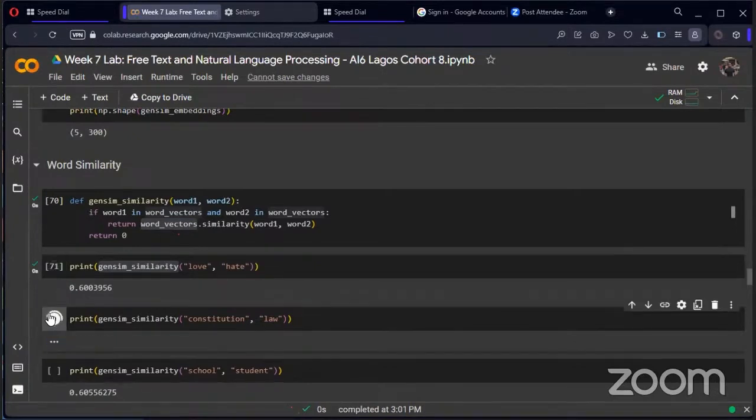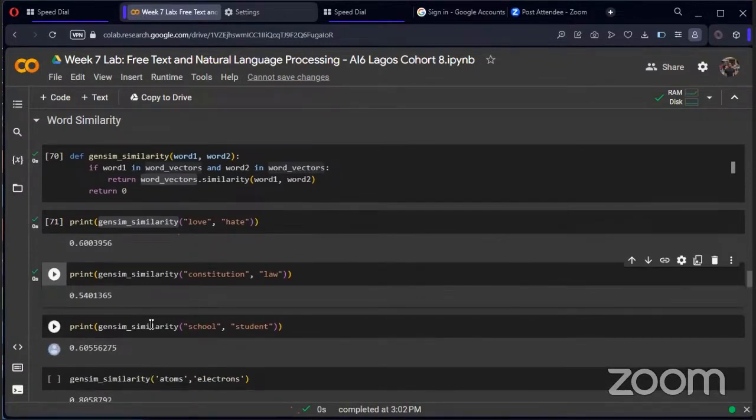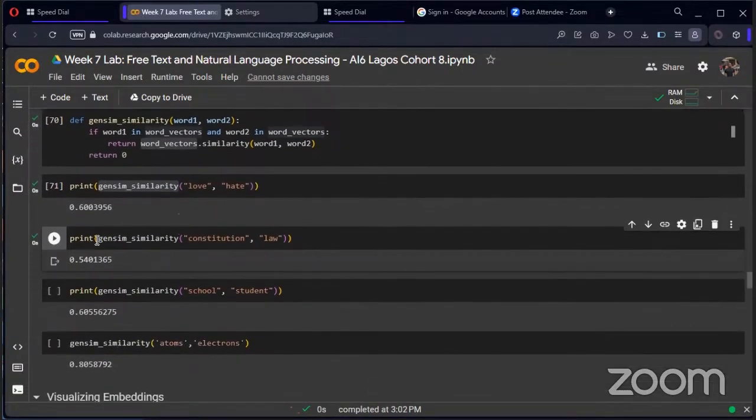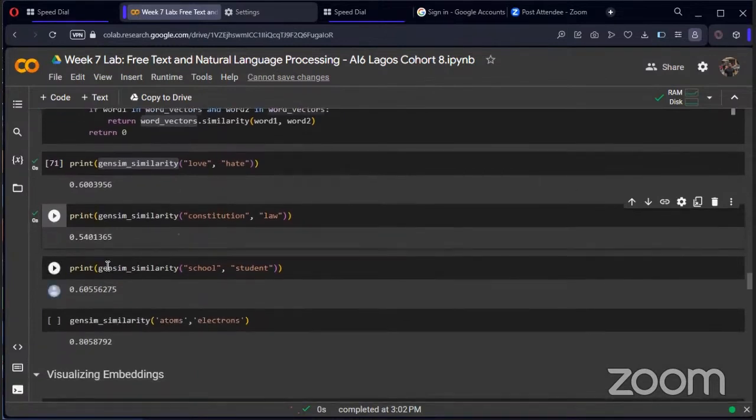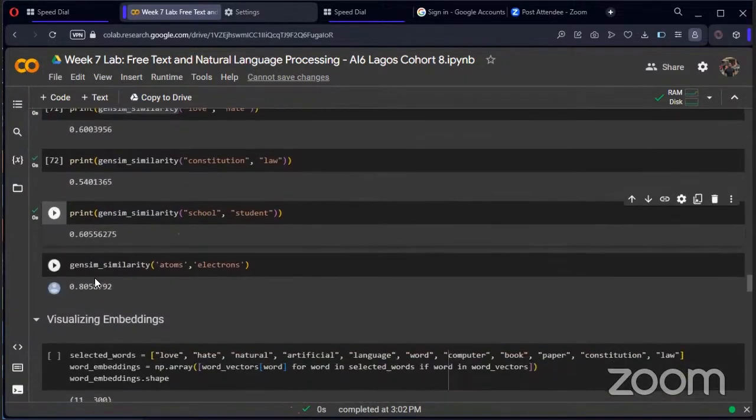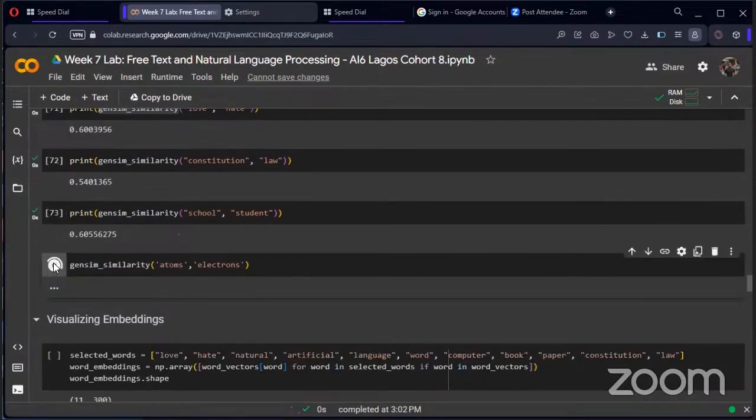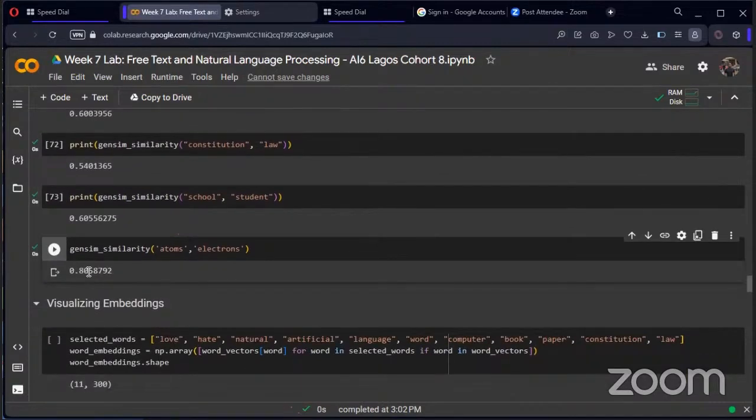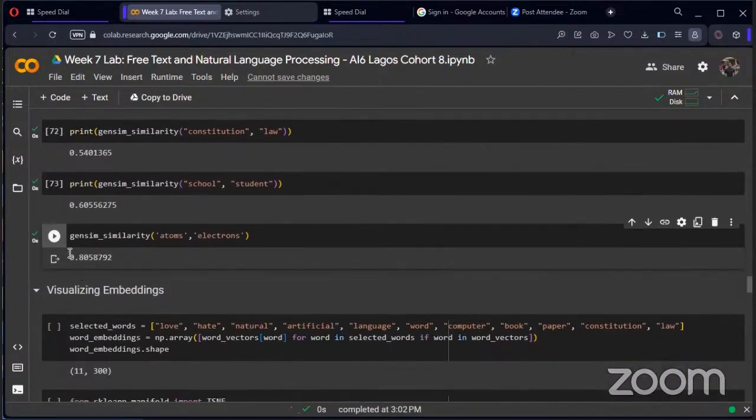They also compare constitution and law. It's interesting to see that it's also correlated, but one would have expected this to be higher. But 0.54 is still not a bad correlation between constitution and law, since law will probably be represented in different contexts. School and students have something similar, around 0.6. Atoms and electrons, for those of us that are more sciencey, have an even higher correlation.